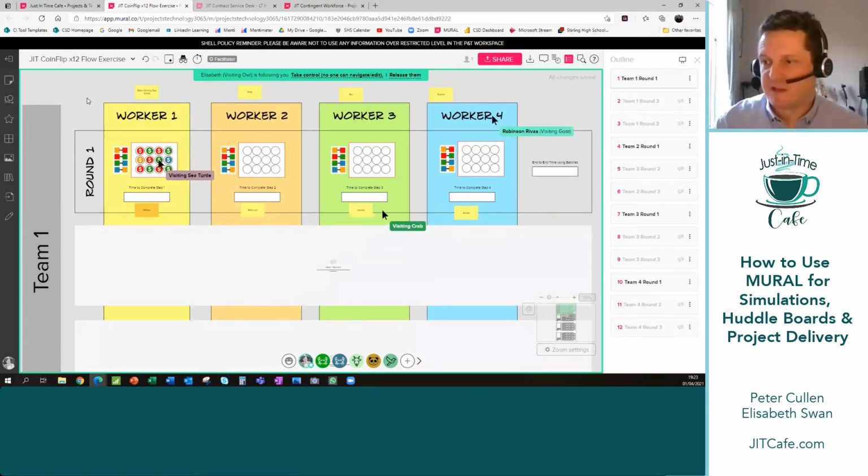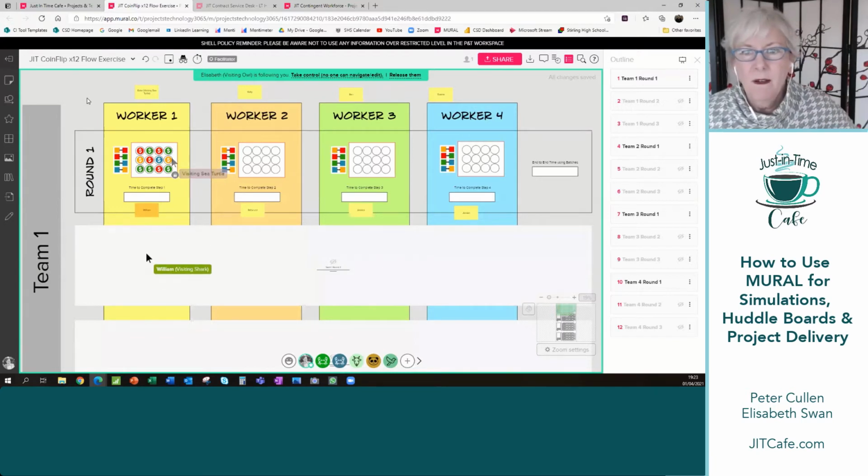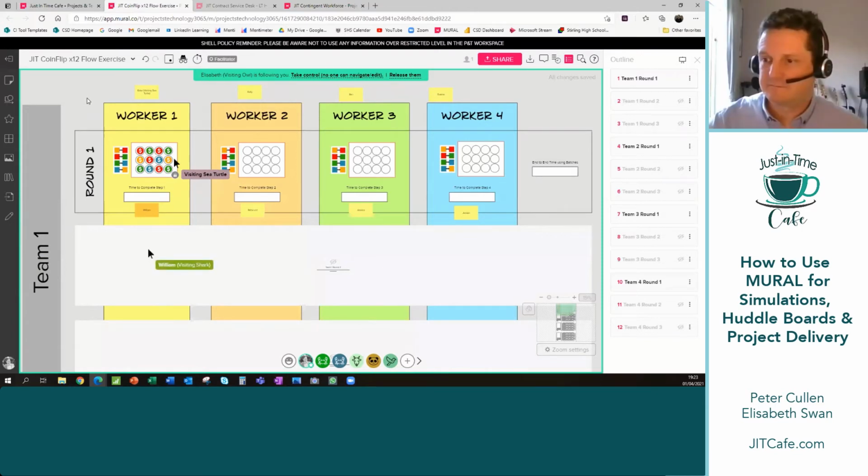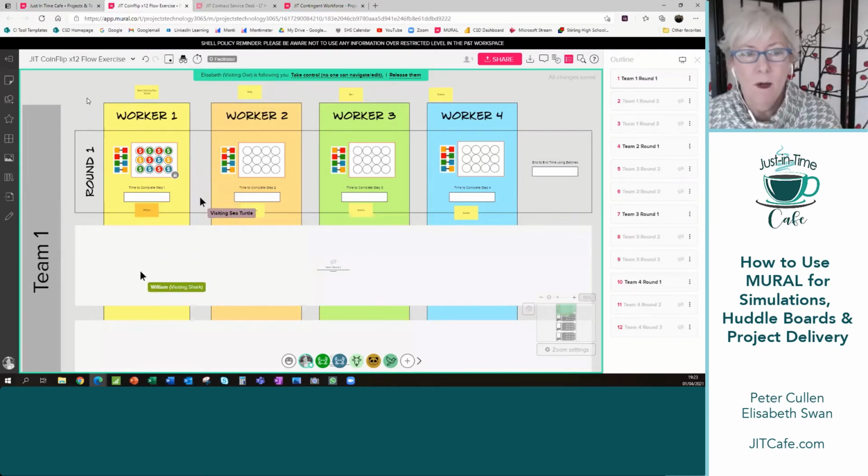By the time we run this in the training that we do, people have had at least 2 or 3 other things in Mural that they've been doing. So people are already quite familiar with the workings of Mural by the time they get to this. So, yeah, there are other platforms. Someone was asking this morning, there's Miro, there's Jamboard.